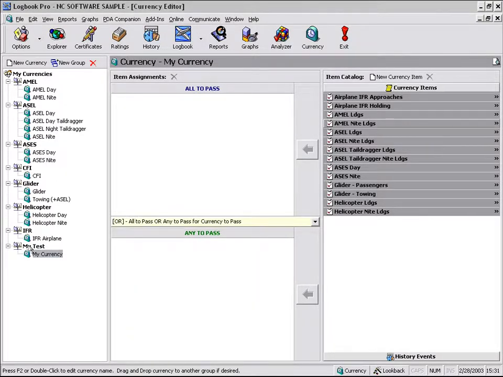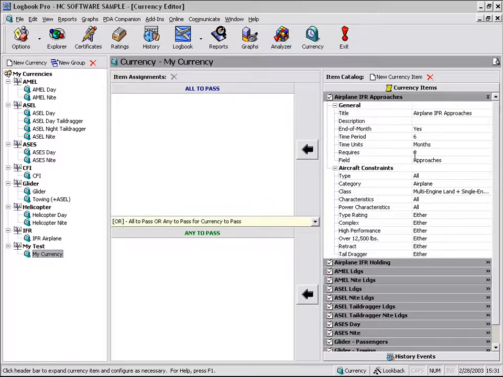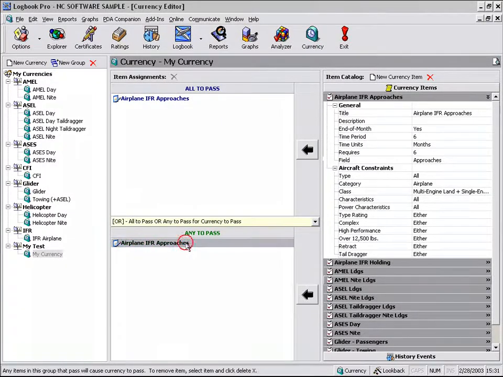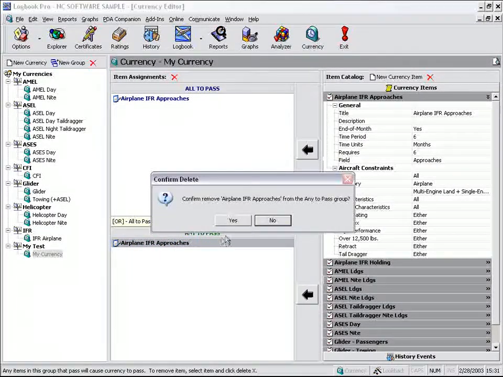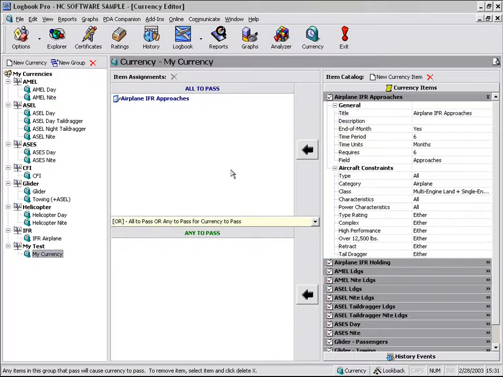It is then selected. You have to actually select your currency that you are designing to define your currency. So all we have to do now is select. We want 6 approaches. We expand the currency item we want to use, and then select either arrow if we want it to go into the any to pass or the all to pass. And you could put it in both if you wanted, if your currency requires that.